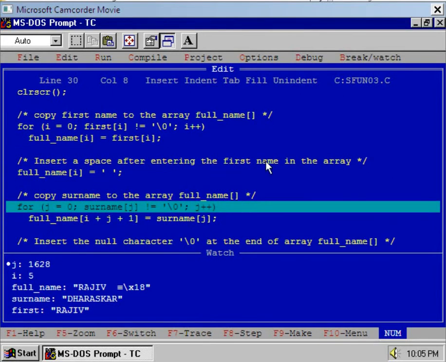Okay, now you observe the index of the array full name. Here we have written i plus j plus 1. Right now j is 0 and we want to insert the string Dharaskar after the Raju plus space. So right now i is equal to 5. So there are 5 characters we have copied plus 1 space, that's why we have taken 1 over here, and now start with j equal to 0. Clear? Now execute this one and observe very carefully the array full name in the watch window.